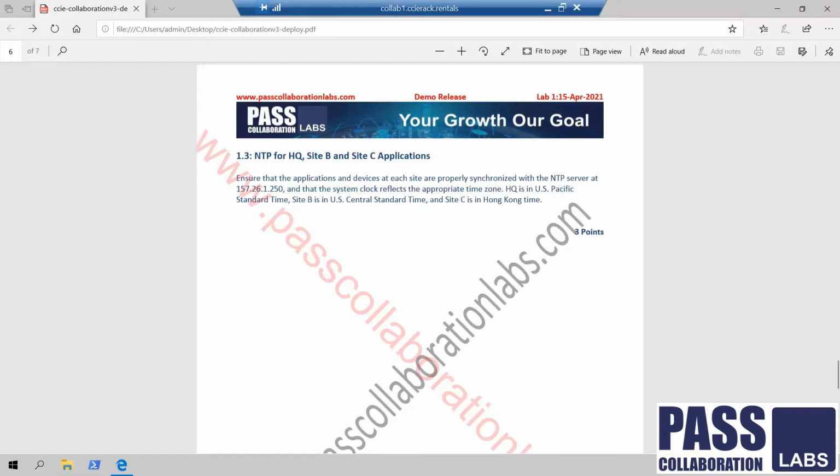So today we would be performing section 1.3. This section is all about NTP and clock configuration for all applications and the devices at each site, where HQ is in US Pacific Standard Time Zone, site B is in US Central Standard Time Zone, and site C is in Hong Kong.